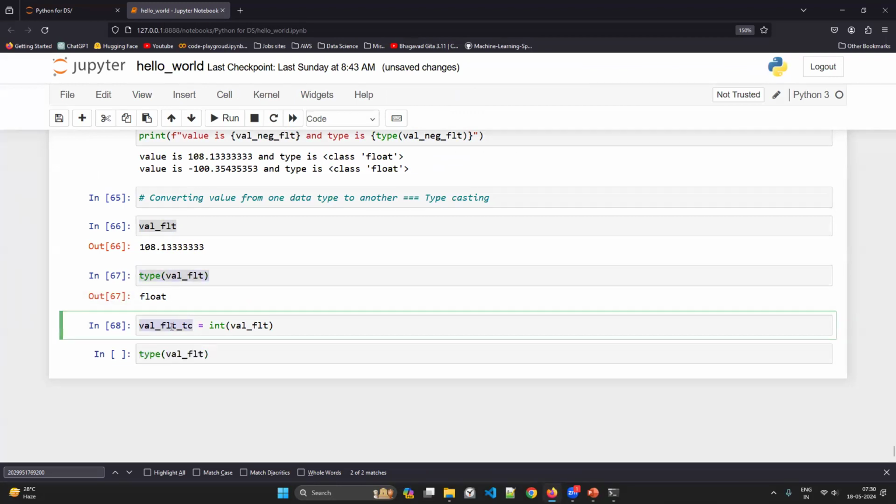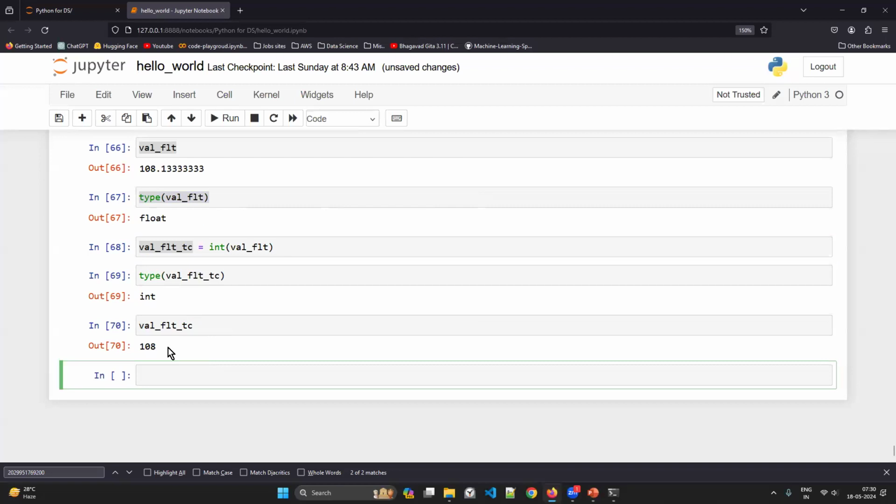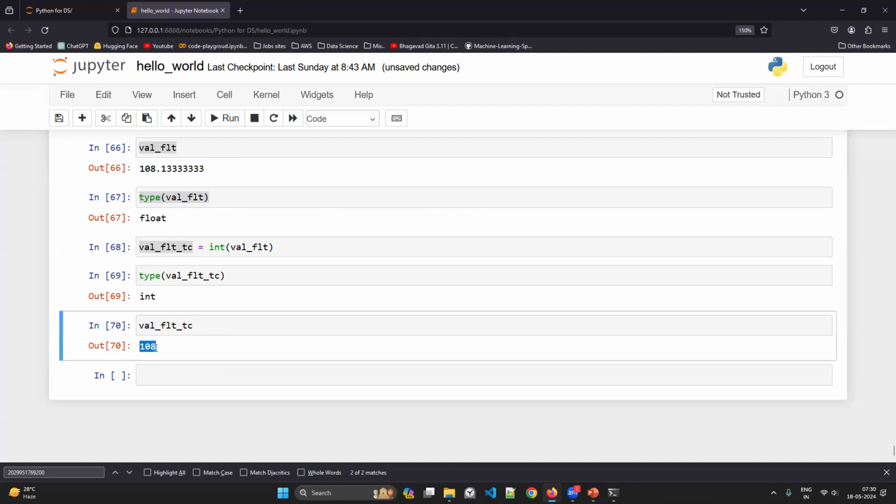And let me print the value. What is it? It converted, right? It got converted. The decimal point is gone and we have a whole number. Got it? This is called typecasting, what we are doing.